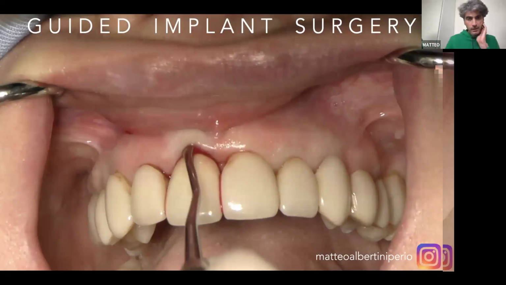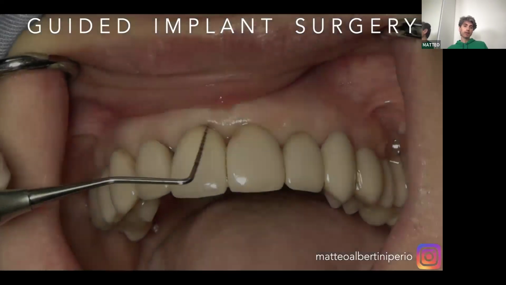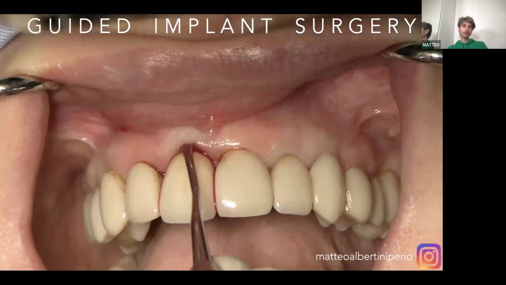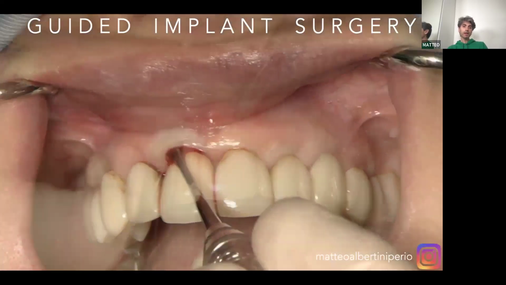And in this short video, you can see how guided implant surgery can help us to simplify the intervention in the anterior area.